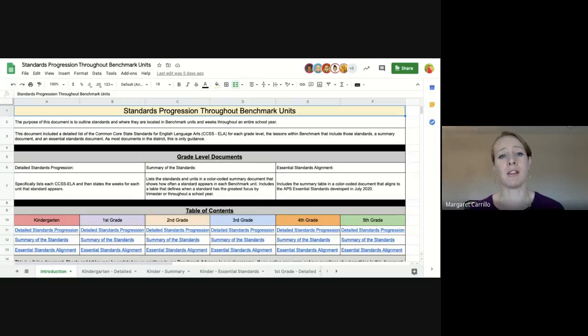So essentially what this does is it takes a lot of information and condenses it down sheet by sheet until you can get to a point where you can identify what you need and then how to get there. That's what this document is meant to do.